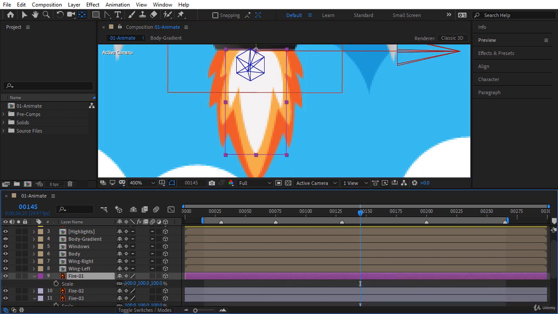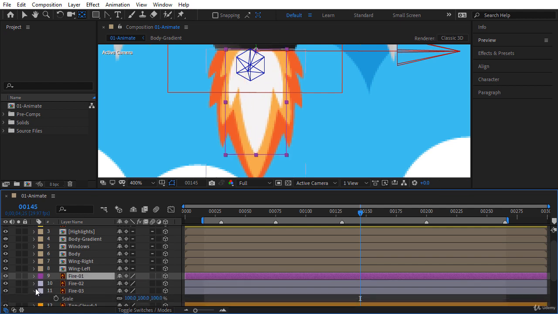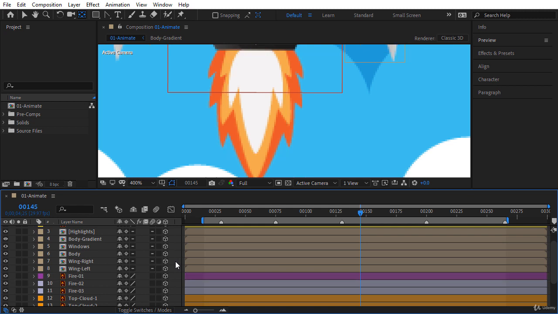And now if I scale this fire 1 layer, as you can see, it will be scaled from the top and not the center. This is what I was looking for. Okay, great. Activate the selection tool again.